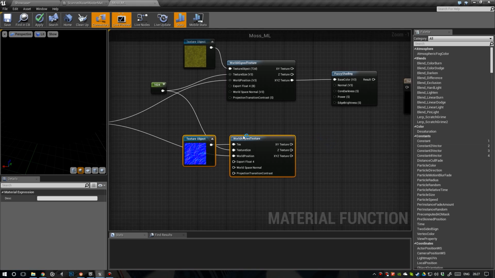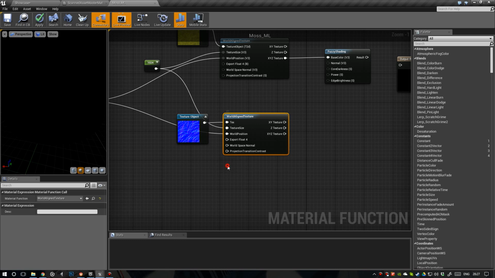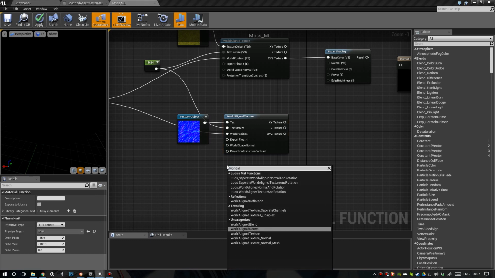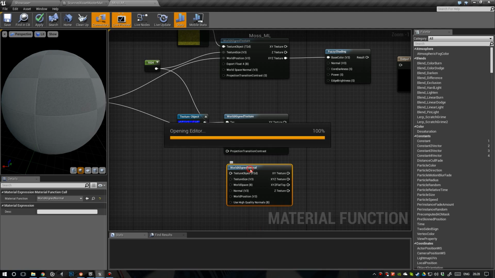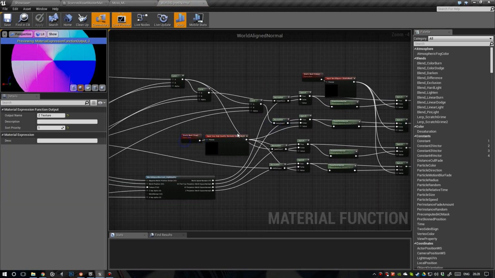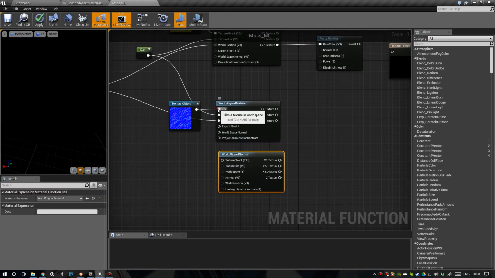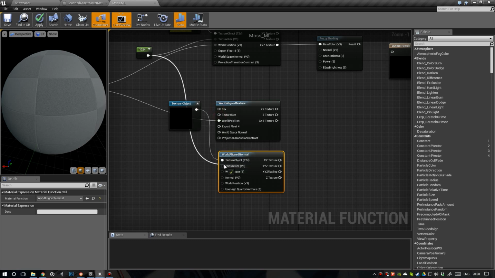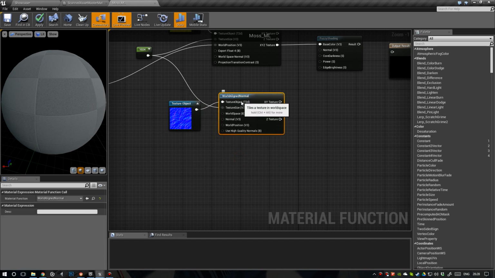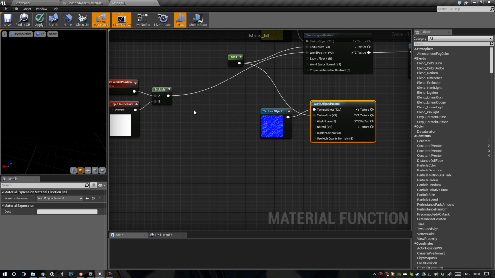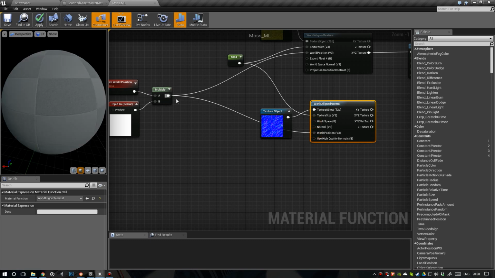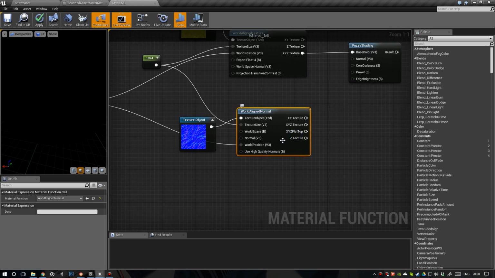And actually, we don't need a world aligned texture node, I'm sorry. What we want is a world aligned normal. There's a difference, so if we look into these, they do some different stuff that I'm not gonna go over because it's complicated. So let's use this one. It has the exact same inputs. Oh, missed one. Oh, world position's down here. So there we go.